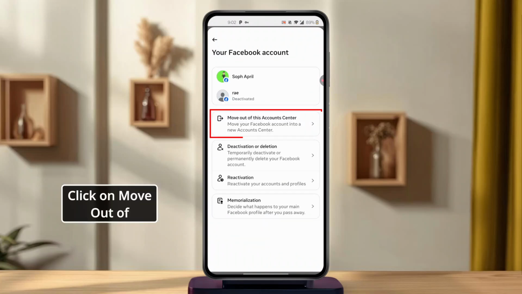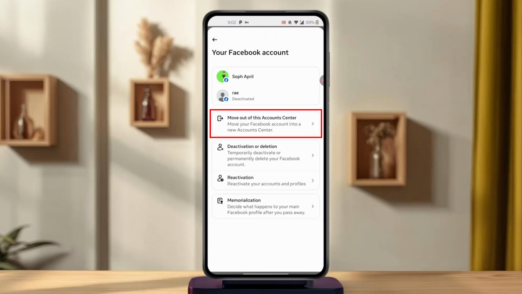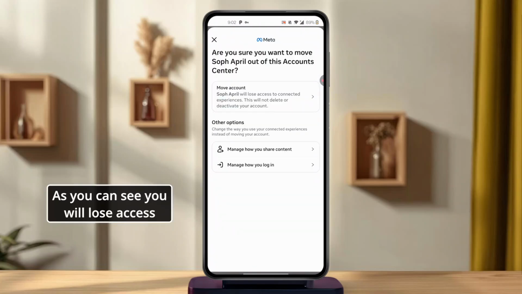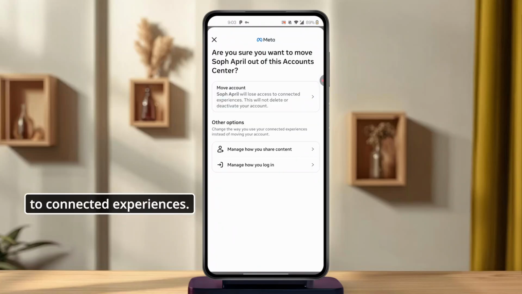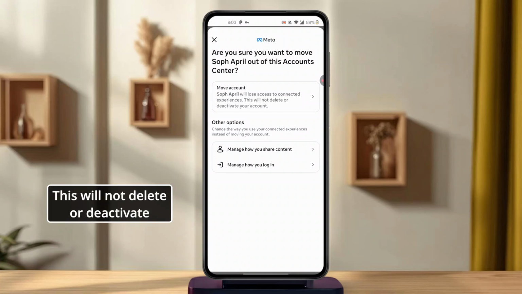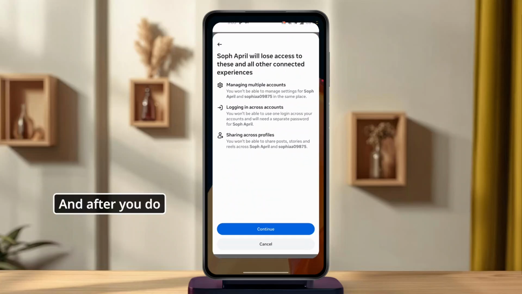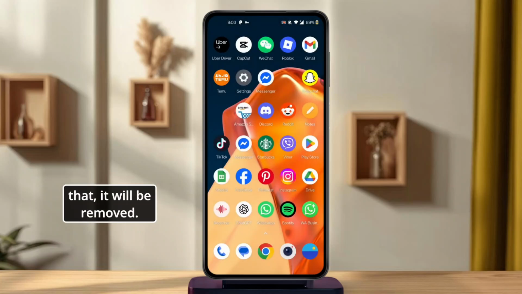Click on Move out of this account center. Press on Move. As you can see, you will lose access to connected experiences. This will not delete or deactivate your account, so click on it. Press on Continue. And after you do that, it will be removed. And this is how to remove Facebook account from Instagram.